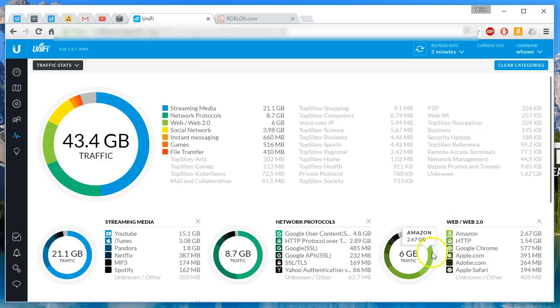Web 2.0. We come over here to our 6 gig of traffic. Somebody spends a lot of time on Amazon. I don't know if they're buying stuff, if somebody's got a shopping habit. 2.67 gigs of shopping habit. That's a big shopping habit. Could be video. We've got standard HTTP traffic, something that's classified as Google Chrome, Apple.com, Adobe.com.